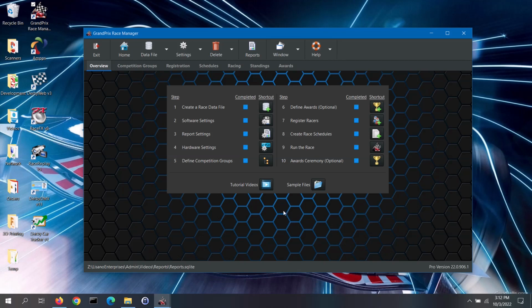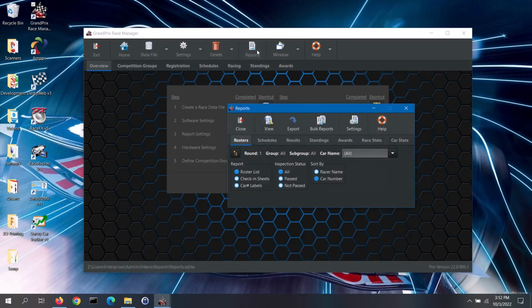To open that screen, click on the Reports button on the main toolbar. Note, some of what you see displayed on this screen and on the reports are affected by what you have set in the Software Settings and Report Settings screens. Make sure to review the tutorial videos for Step 2 and Step 3 where those are covered. At the top of this screen there is a toolbar of buttons to give you access to the report features. We will go over those in just a bit.